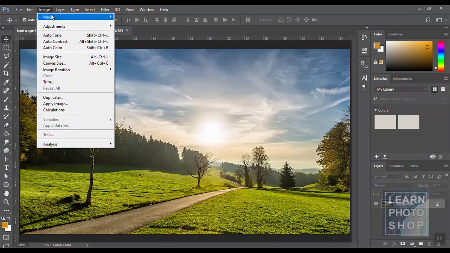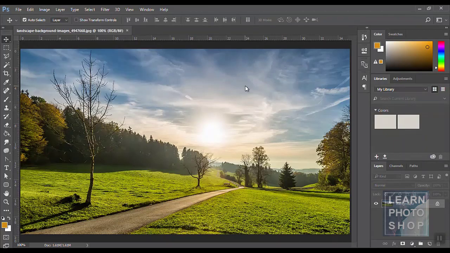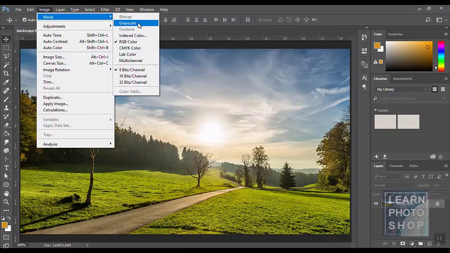So the first option is the mode. In this you can set this image into different modes. You have a bitmap which normally has two colors, a grayscale, which is again black and white, a duotone, in which you can have two tones in the image, plus you can add 3 tones, 4 tones. Index color, RGB, that's red, green, blue, the most commonly used format. CMYK is mainly used for the print format. Lab color, again print, multi-channel variations I'll show you. 8 bits per channel, 16 bits per channel, 32 bits per channel.